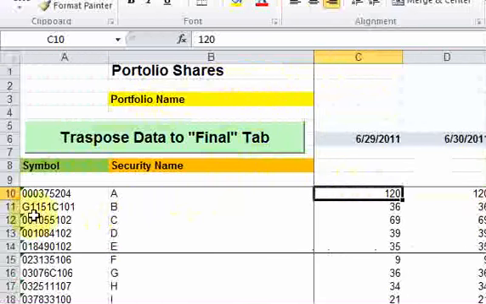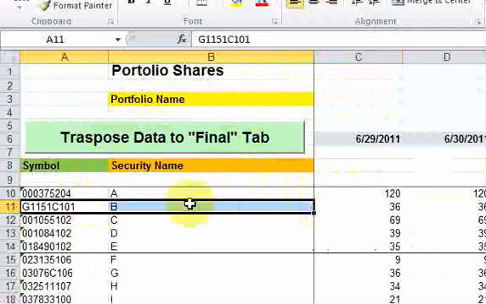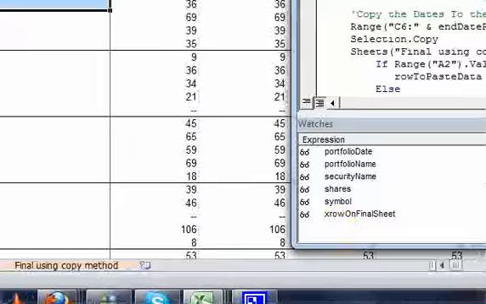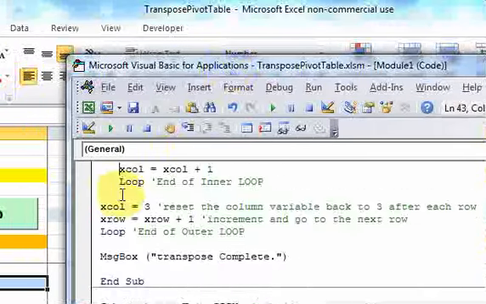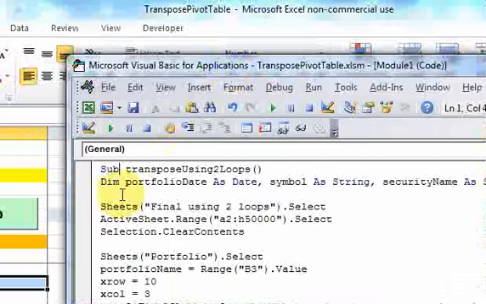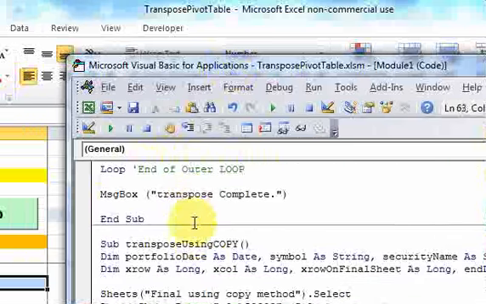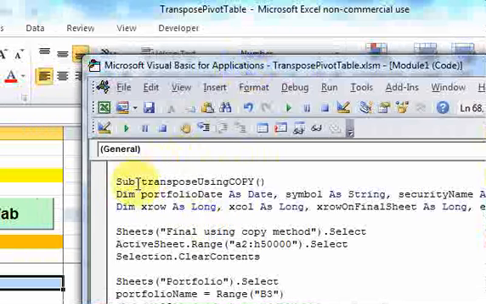So how are we going to do it using the copy method? If you don't know the other method, using 2 loops, go ahead and watch the video, and you'll see the difference. By the way, in this workbook, I have the other method. It's called sub transpose using 2 loops, and I went over all that code in another video. In this video, we're going to go over this sub, transpose using copy. So let's get into that right now.